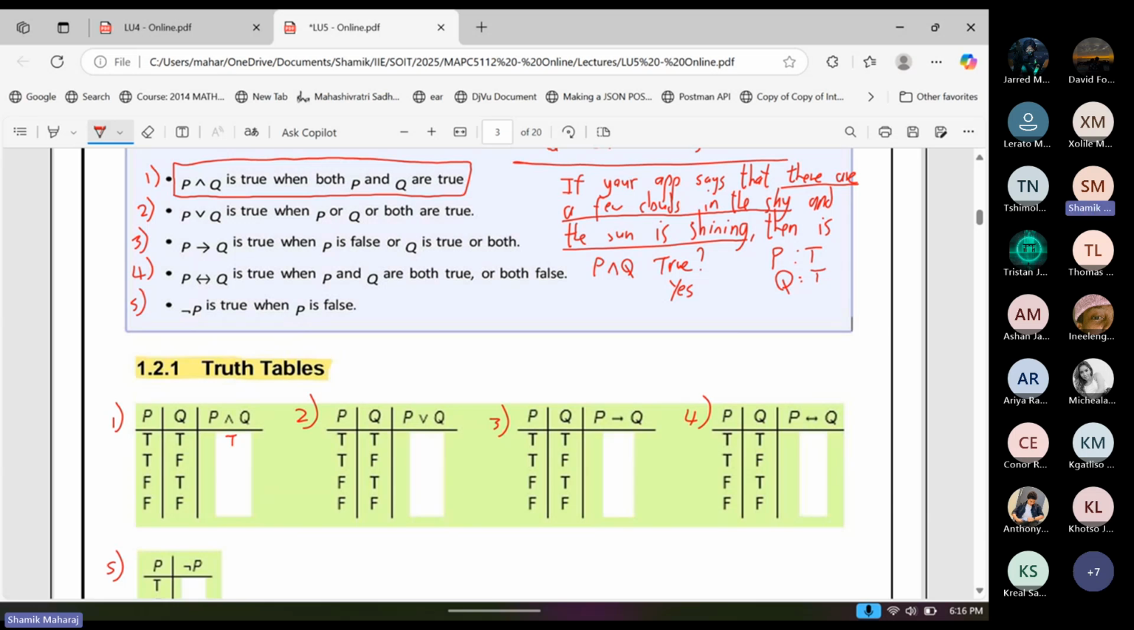Okay, what about the next one, where we got P true and Q false? Now let's read the rule above and see if that satisfies our condition for the molecular statement to be true. And clearly it doesn't, right? We need both P and Q to be true. Only in that case, the molecular statement is true. Otherwise, it must be false. In fact, no other combination here gives us a double true. So all of these will be false.